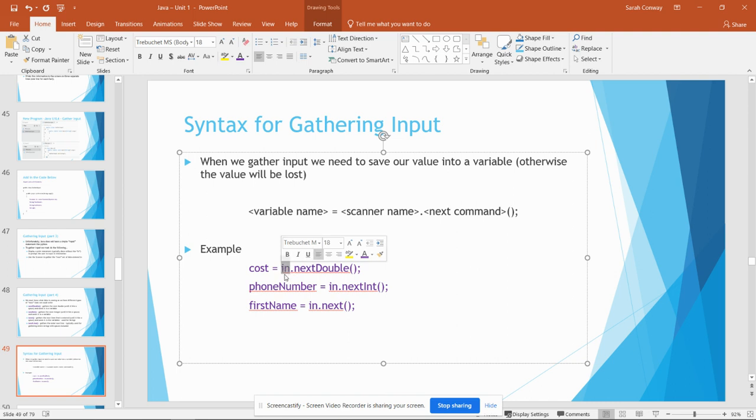You have to change this as well. This is when we gather input, we save our value into a variable. Otherwise, the data will be lost. So you'll notice that we're always going to have our scanner name and our scanner command set equal to a variable name. So we're going to initialize our variables as we gather this data.